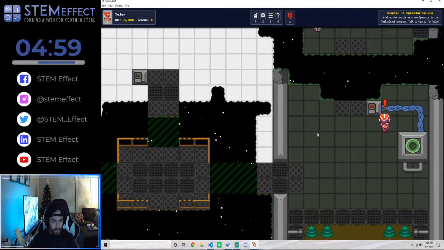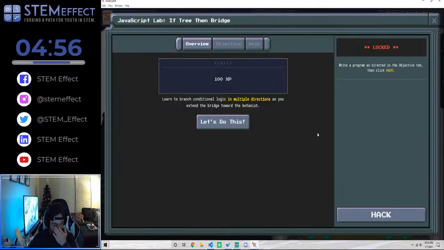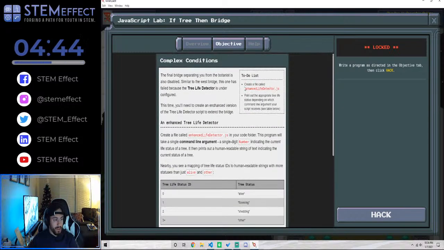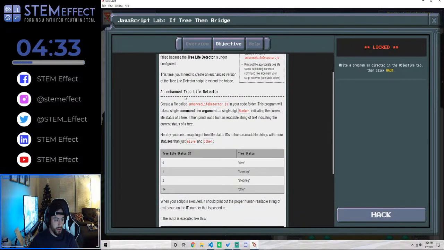Let's go here first. Learn to branch conditional logic in multiple directions as you extend the bridge towards the botanist. The final bridge separating you from the botanist is also disabled. Similar to the west bridge, this one has failed because the tree life detector is under-configured. This time you'll need to create an enhanced version of the tree life detector script to extend the bridge. That makes more sense. I didn't think alive and other were very detailed tree life detections.